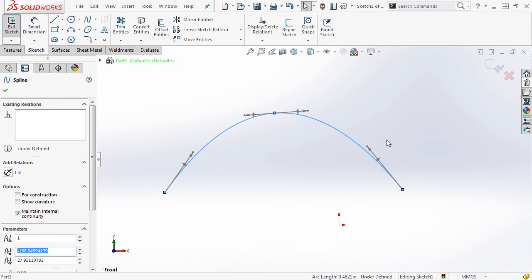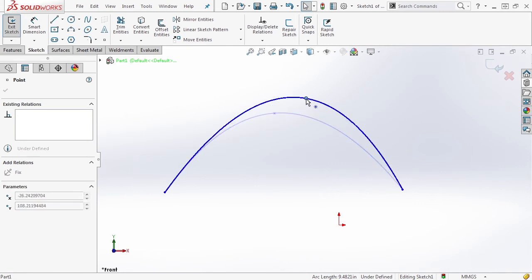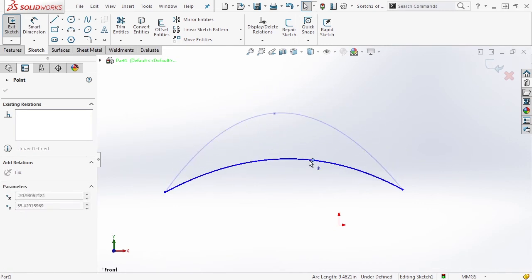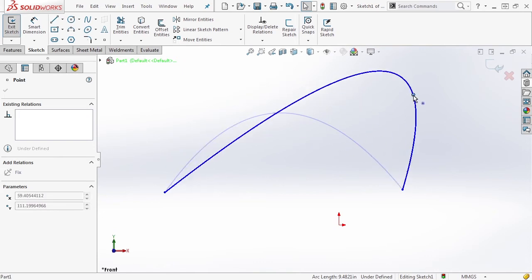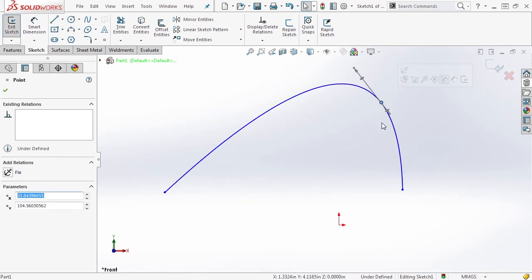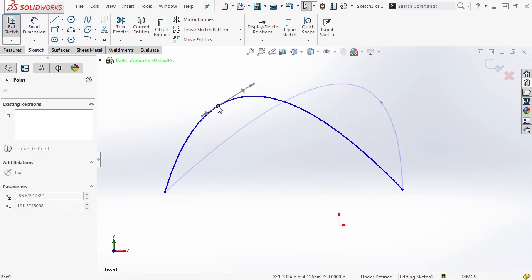Now, as we look at these handles, they're gray right now, and that means that they're not active. So basically, they have not been activated yet. And that means that we can still move things around freely, and the spline is going to take the path of least resistance, or rather, it's going to have the least amount of internal stress.